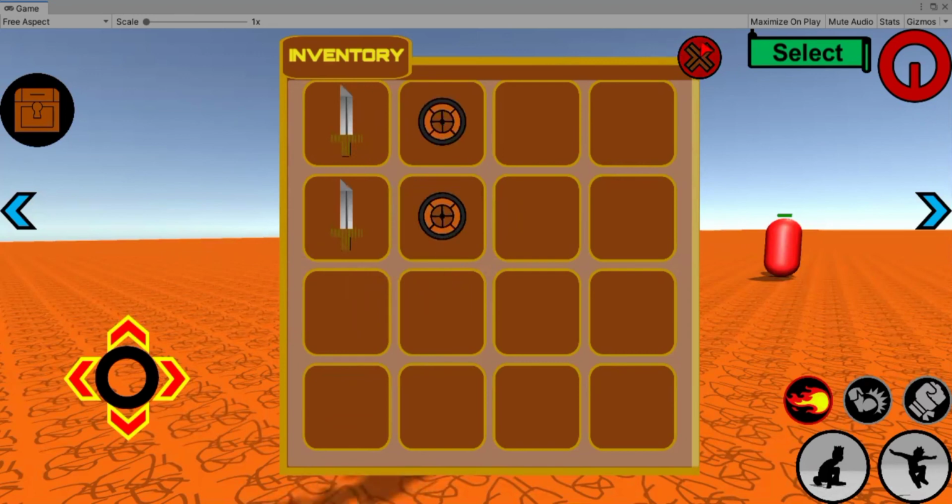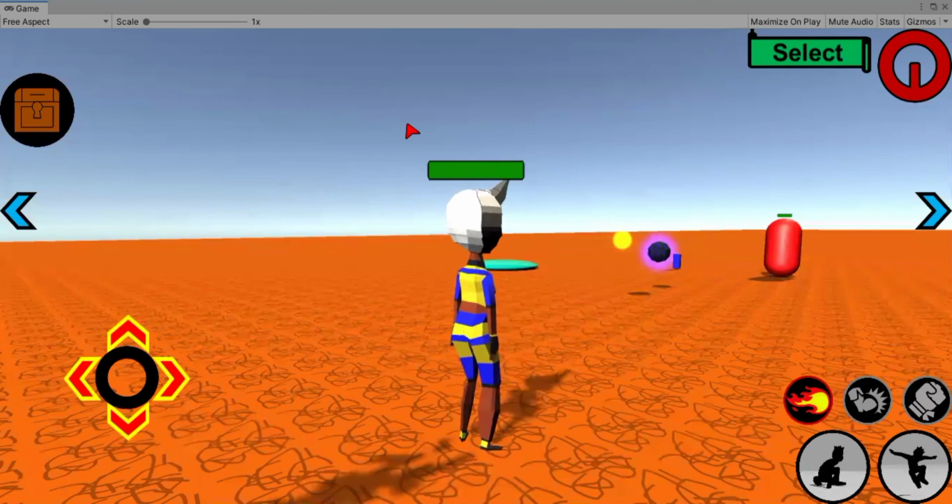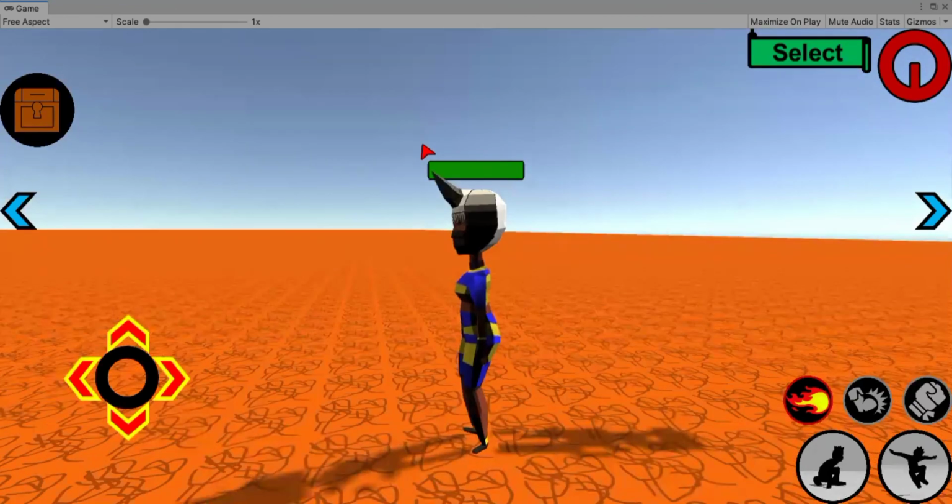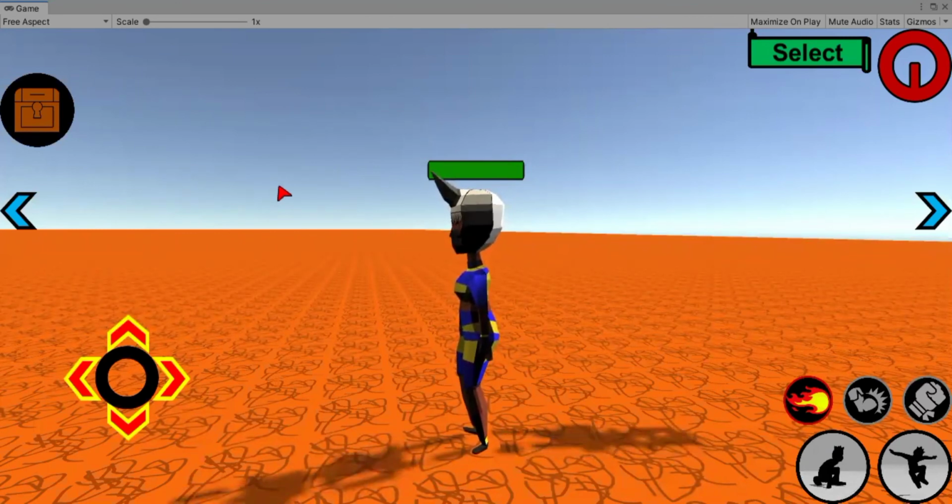And that's it for today's video. Thank you for watching. In future videos, I'll be doing how to store stackable items in our inventory and how to swap them, move them to a different slot, etc. So stay tuned for that.